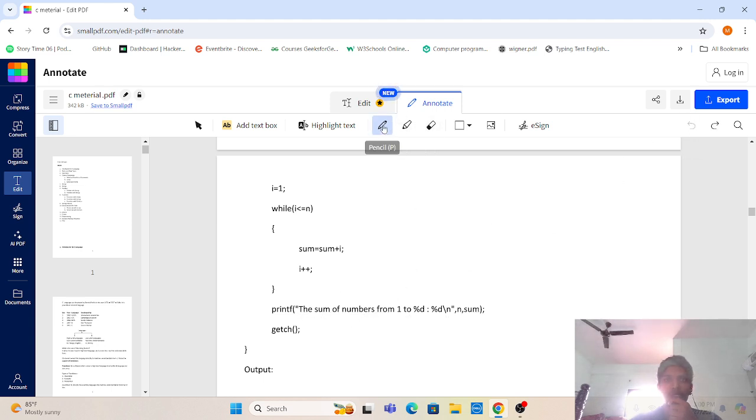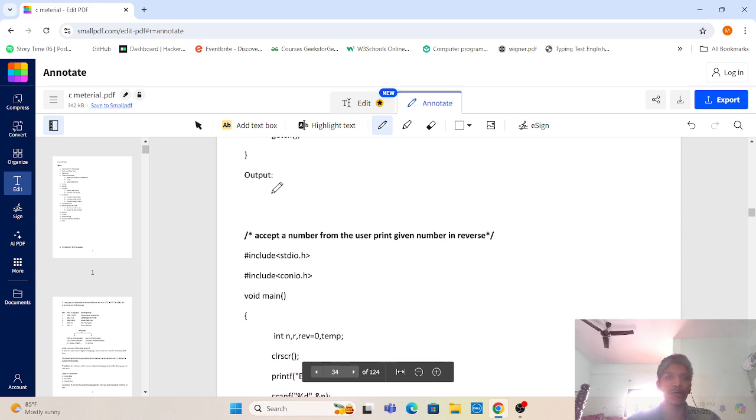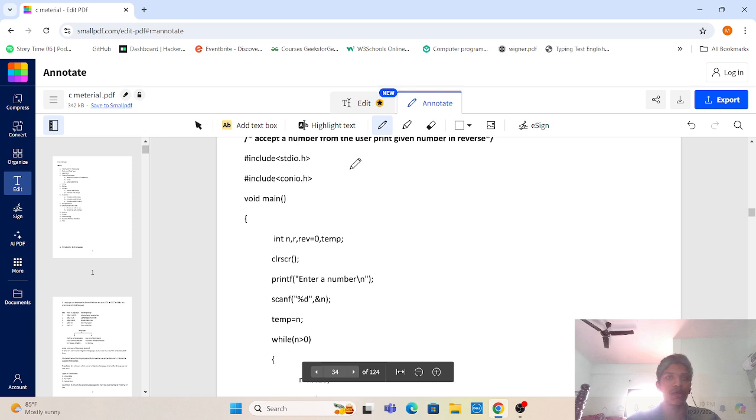The sum of numbers which have been assigned here, so let's decrease the thickness here. Okay, so the sum of numbers from 1 to n, where the number you have entered will be there, and you get the output in the following place.